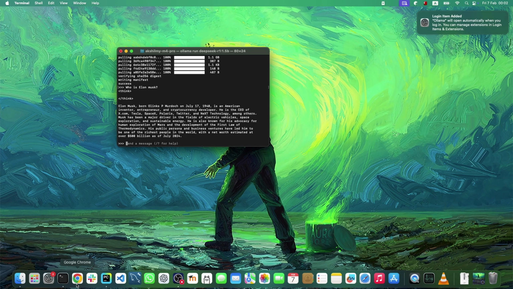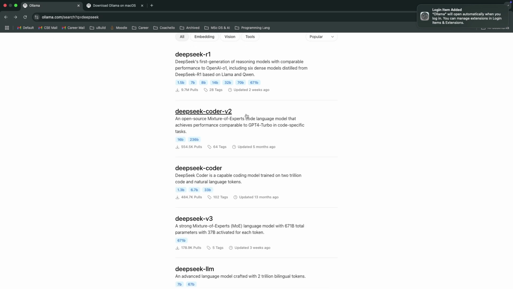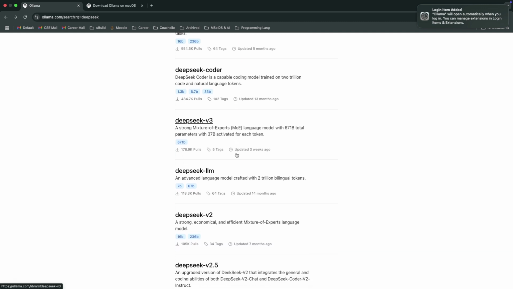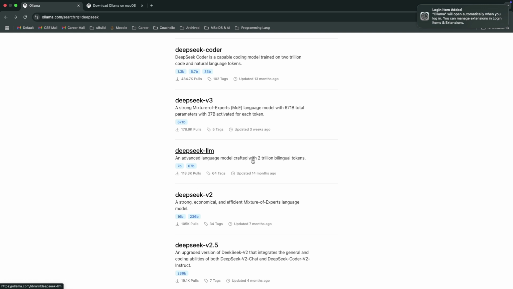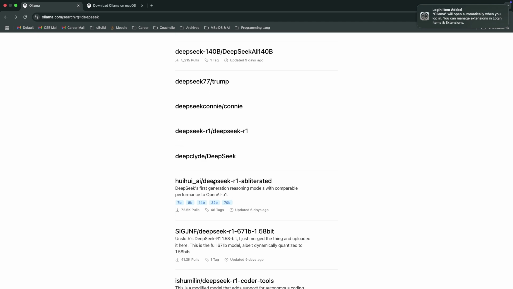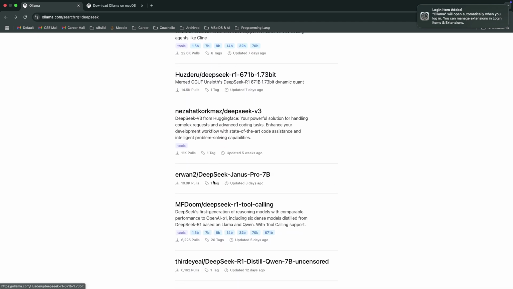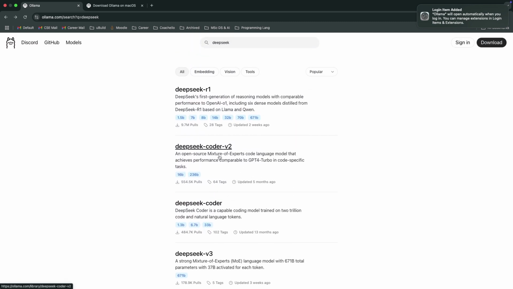And also we will be able to get other models as well. And there are other models. Could observe DeepSeek Coder V2 and DeepSeek V3 is also there. Bilingual tokens. So there are plenty of models here. So depending on our requirements, we might need to use one. So we just went for a reasoning model.